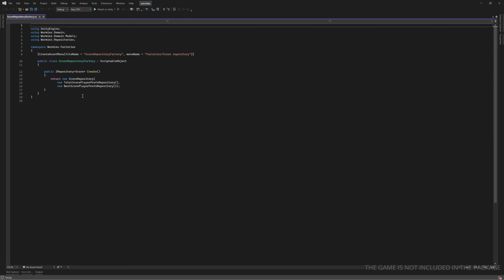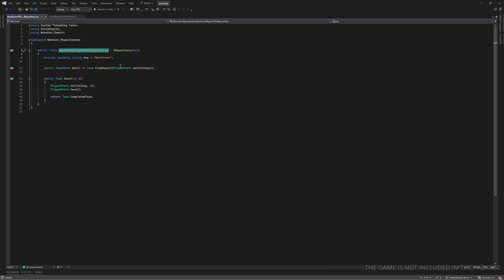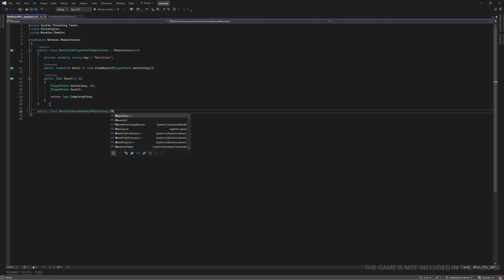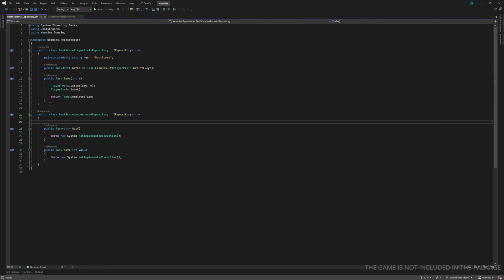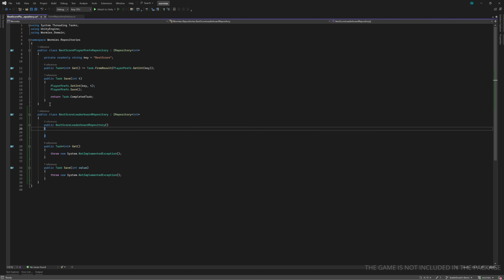I have a score repository factory, so I will open that. And I will write a new class which will save and get the scores from the leaderboard. I will name it Best Score Leaderboard Repository. I'm going to implement the IRepository interface. And in the constructor, I will pass the ILeaderboardService.